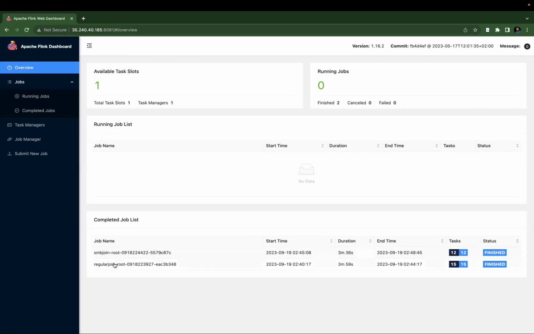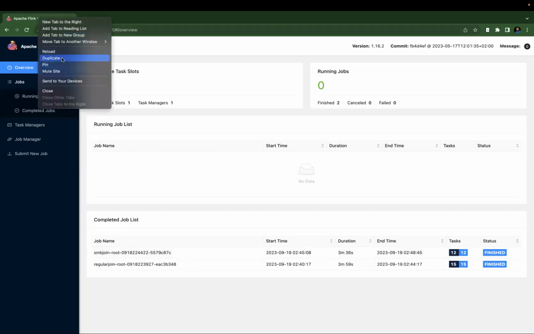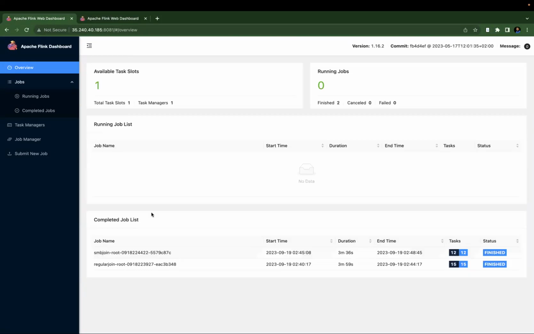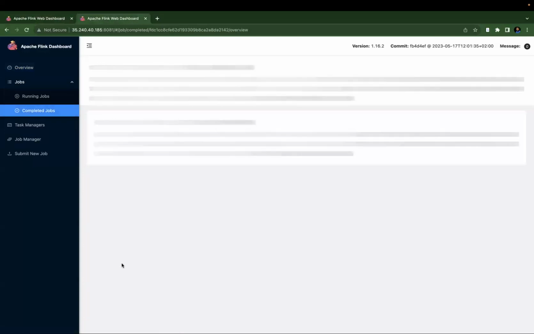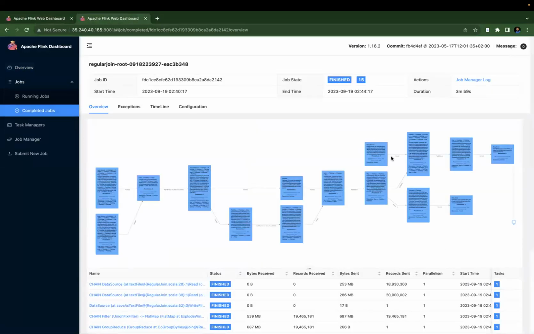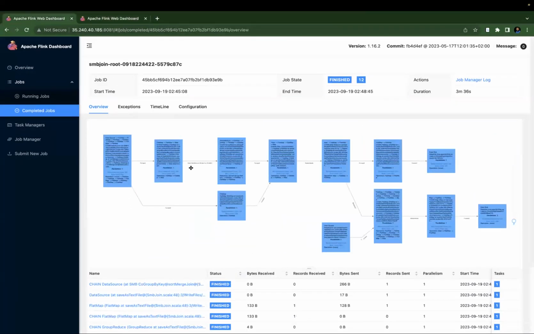However, one thing to note here is, let's take a look at the job graphs to see what was the impact on the SMB join as compared to the regular join. As you can see, this regular join has more steps than the SMB join. You can count the number of steps as well. And this is because SMB join does not involve any shuffle.